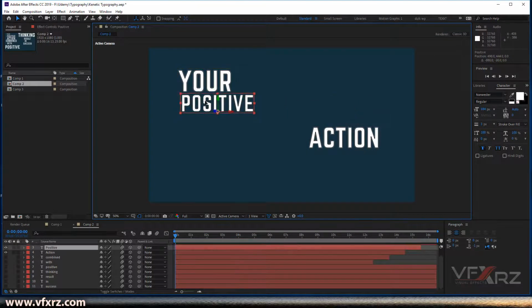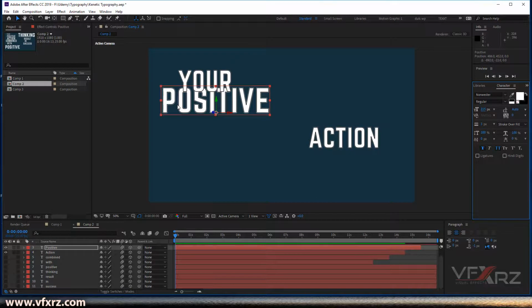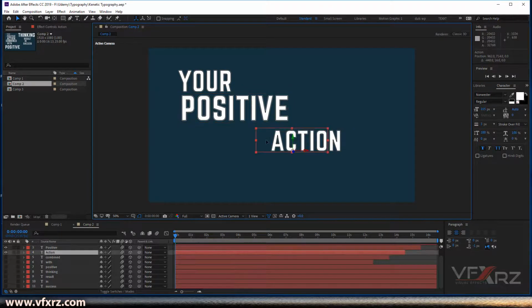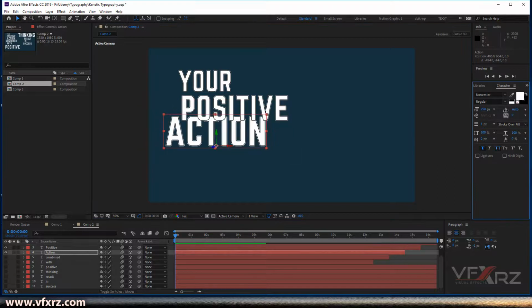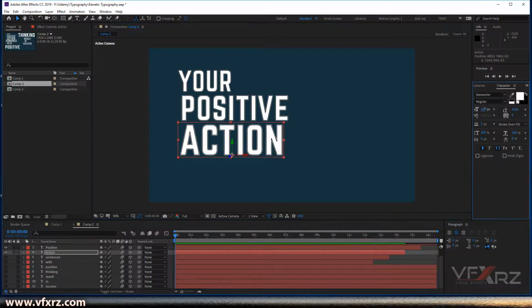And next for positive, drag it and increase the size of that. For example, here is good. And next for action, for this layer, again change this size. Something like this.